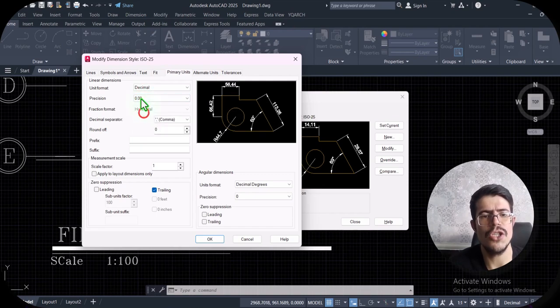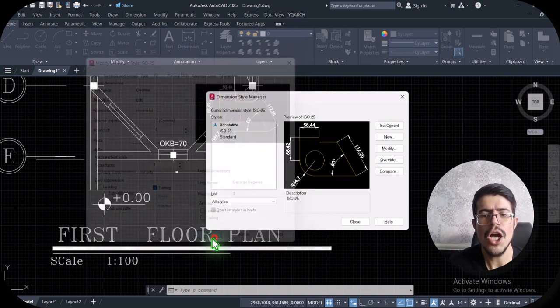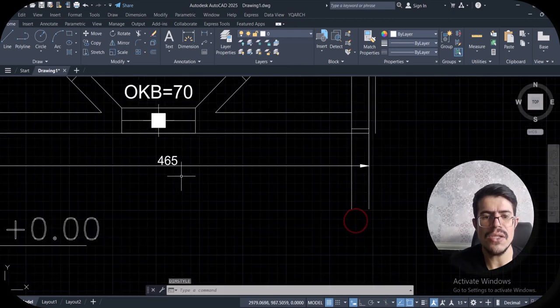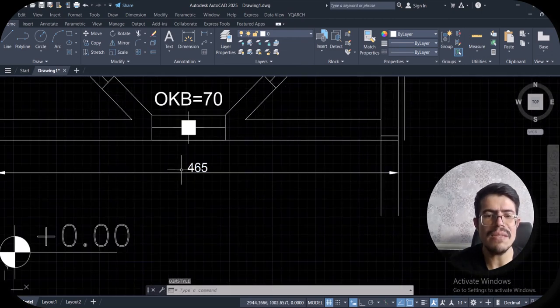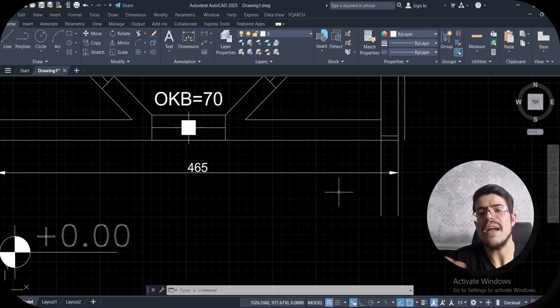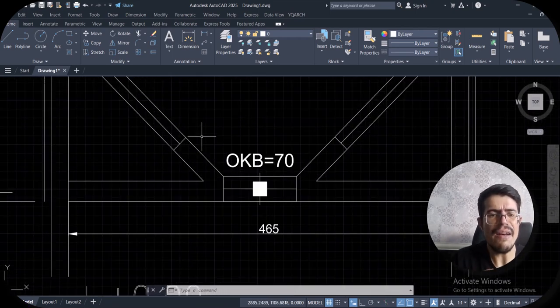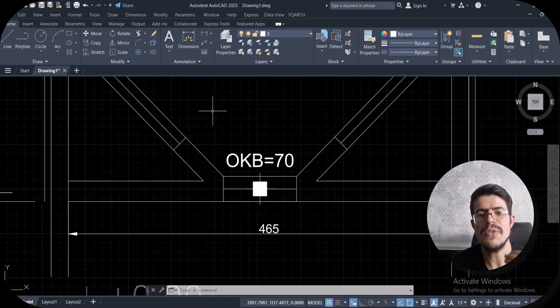But I say, for example, here 2 is enough for me, and I say OK. By saying close, as you see, it worked. And it made my dimensioning text and arrows in a bigger format by increasing the text height or arrow size. It was enough for the dimensioning style. Now let's see each dimensioning type one by one.